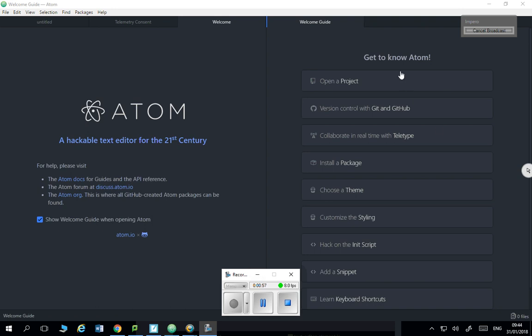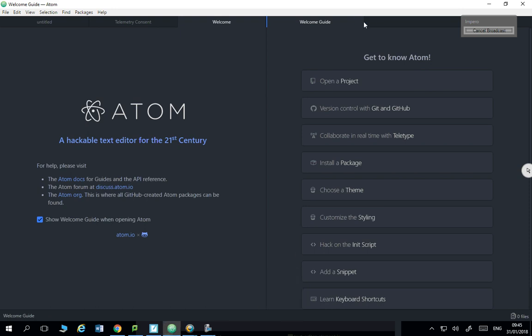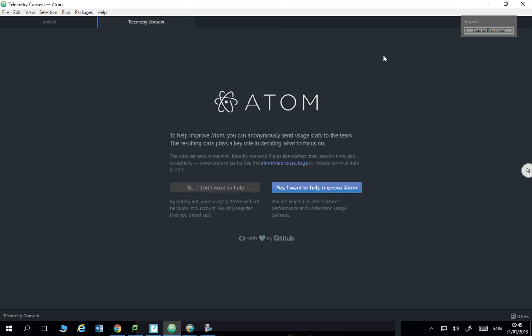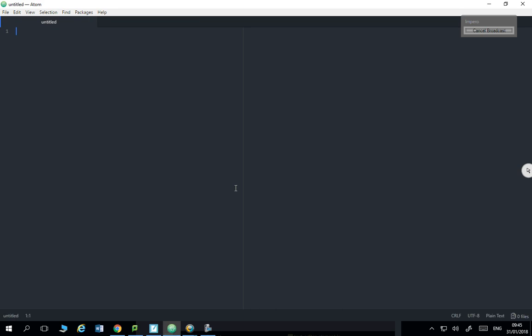Now, there's a few things in Atom I'm not going to bother with too much at the moment. The welcome guide, I don't need it, so I'm just going to close this window up here for the welcome guide. And I'm going to close that, and I'll just say no, I don't want help at the moment. And this brings me to the blank untitled page. Okay.